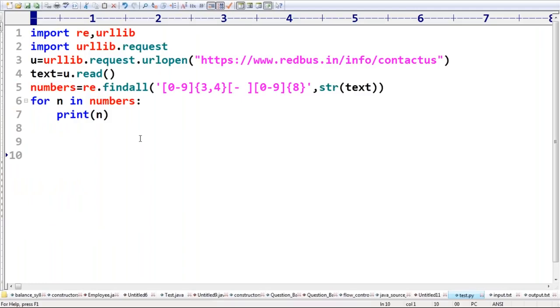This is one option you people should be aware of. In the web scraping area, the concept of regular expressions is going to be there.